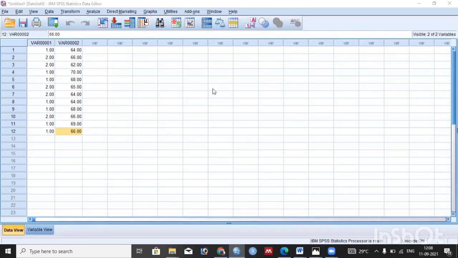Here you can see that I have opened the SPSS software, and I have also put the data in it. If you want to put this data in your SPSS software, you can pause the video and enter it. This data set I will use for the independent t-test. I have already said that when we are doing the independent t-test, there must be two independent groups, and we will compare the means of the two independent groups.